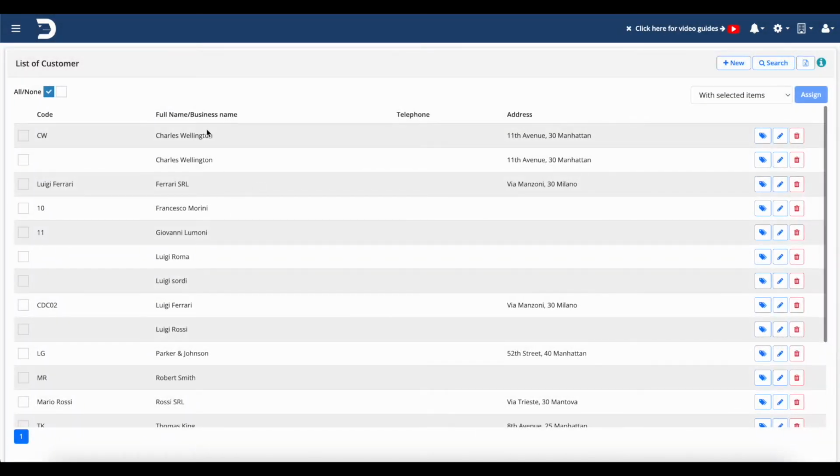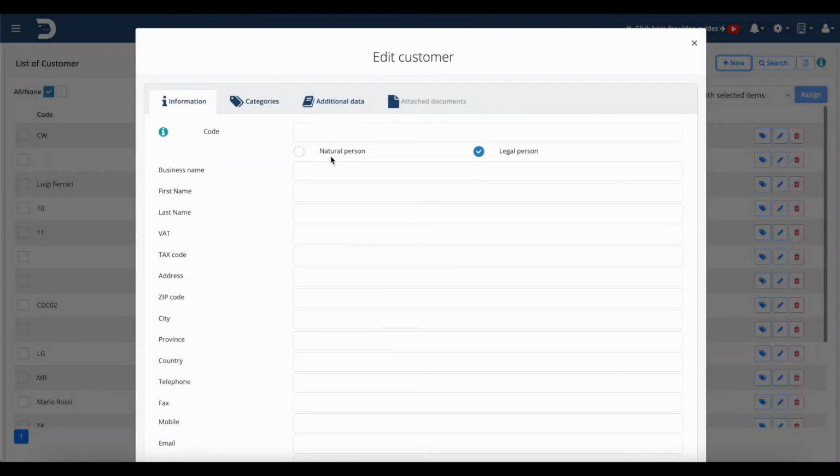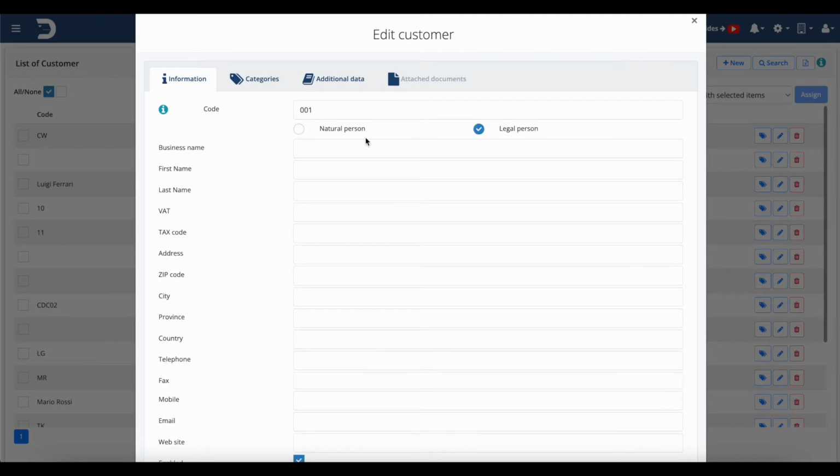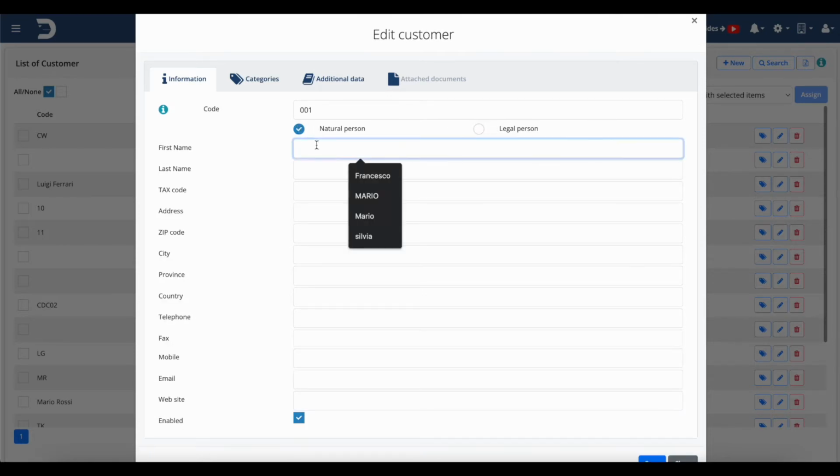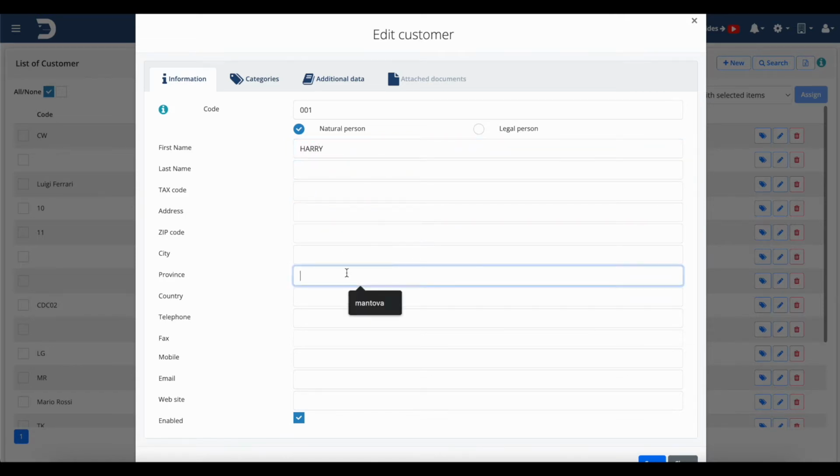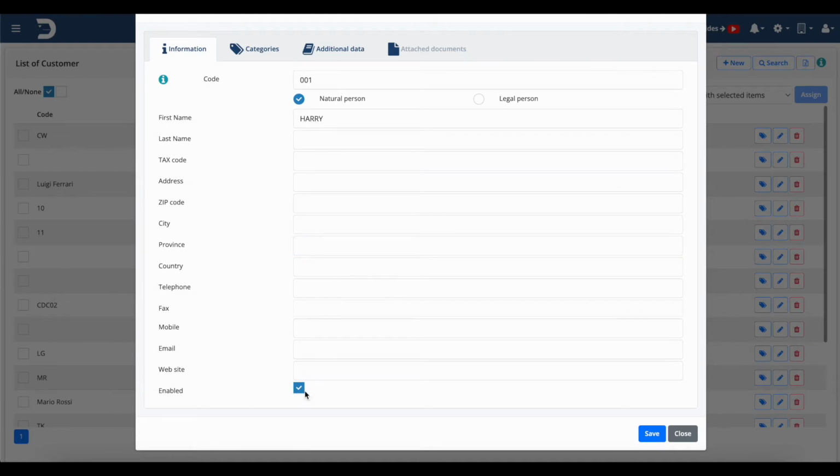Let's click on New. As code, we can put a code we want, for example, 001, to identify that client. We can choose if the person is a natural or a legal person. Let's keep on writing all the necessary information. Enabled, at the end of the page, refers to whether our operators can see this customer or not. If we want this client to be seen in the list of customers, let's click on Enabled. Otherwise, if this client is not active, we're not going to click it.